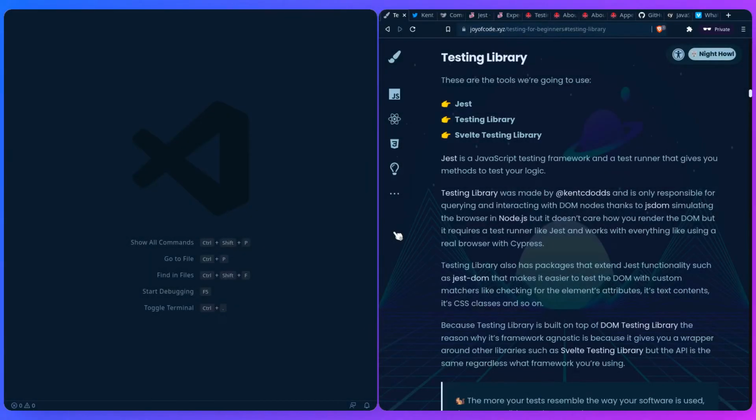So before we learn testing, I think it's really important to understand the tools that we're using. Otherwise, we're just using things without thinking about it and we don't understand why we're using them, right? So here we're going to use Jest testing library and Svelte testing library that can be replaced by any other framework you're using. So Jest is a JavaScript testing framework and a test runner that gives you methods to test your logic. And I'm going to show you their site in a second.